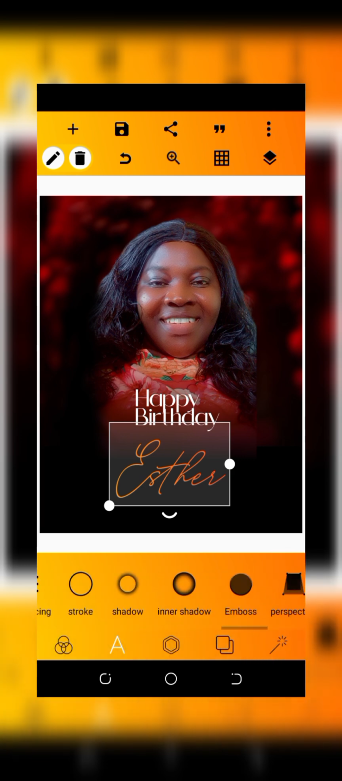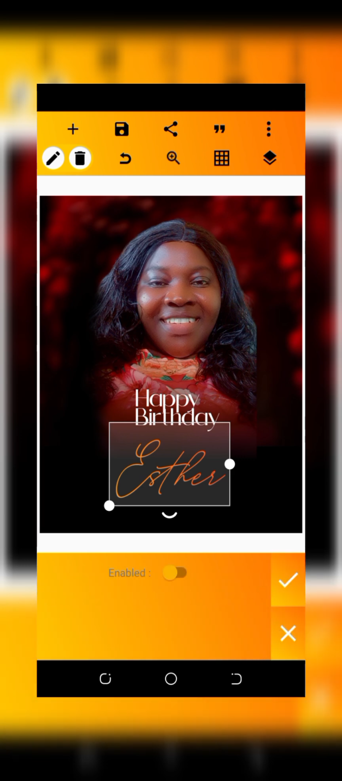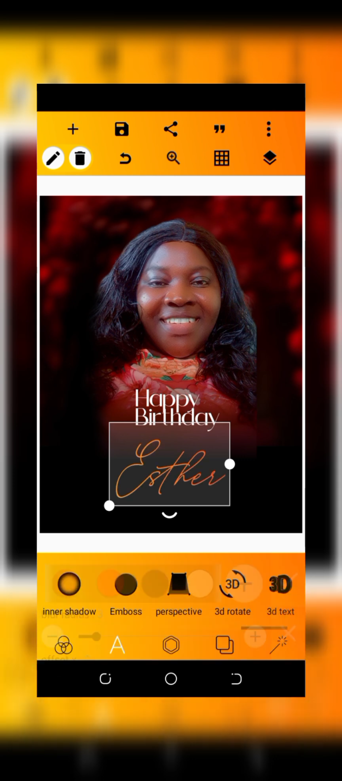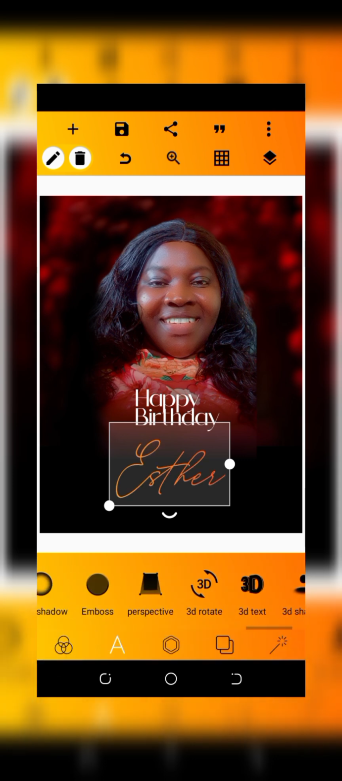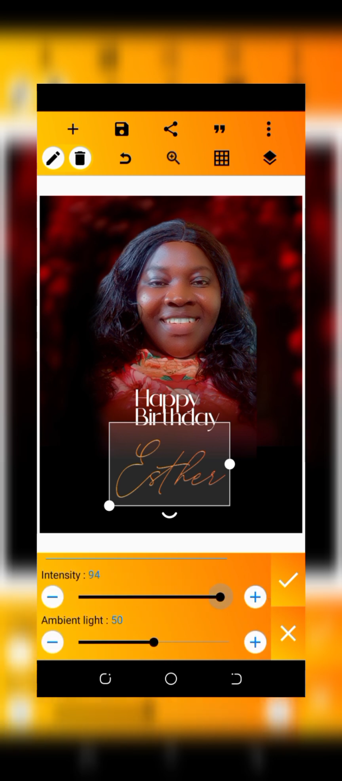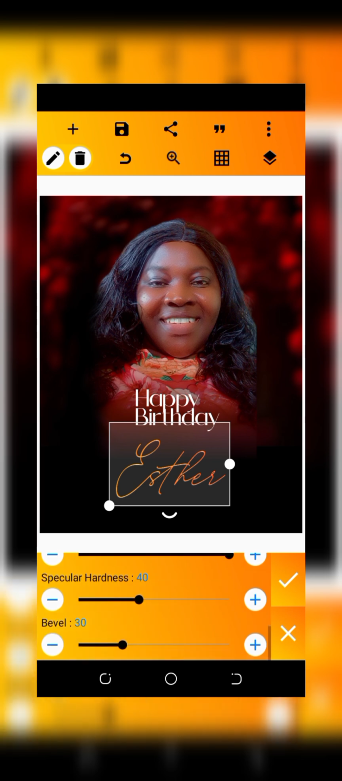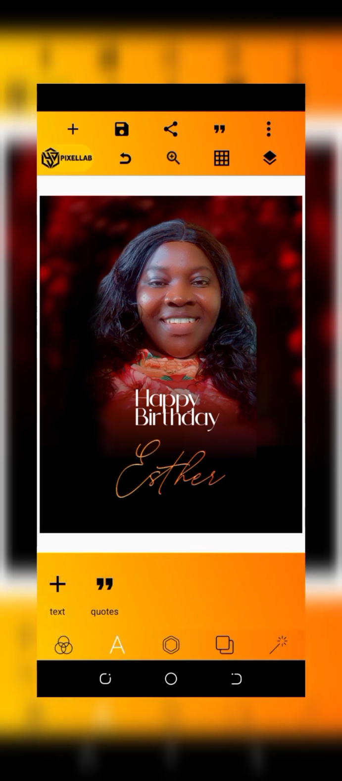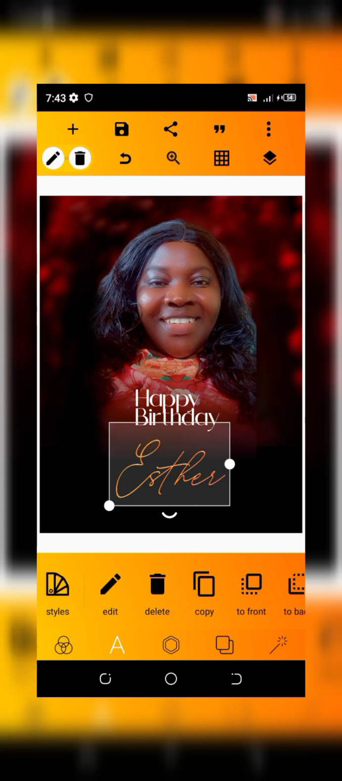So I want to give it a little bit of effect. Okay, let me use the emboss tool to just give it a kind of effect, just a little bit of effect. Alright, I think this one is okay.